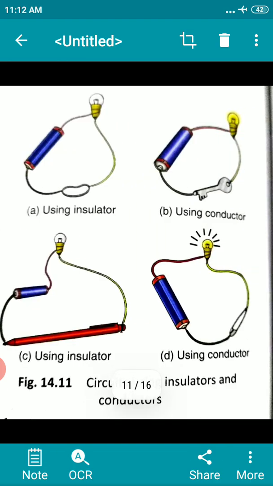So now let's see, when we are making a circuit, some things are used as a switch, and through them the electricity passes, but through some objects the electricity does not pass. So we can see which things are used as conductors and which are used as insulators. So we have to take some conductors and insulators and prepare an electric circuit.